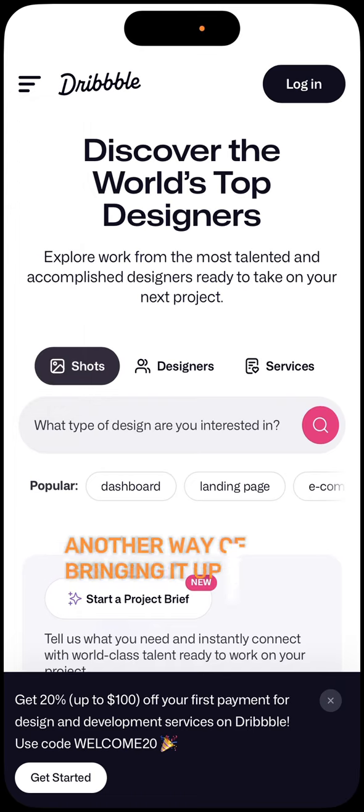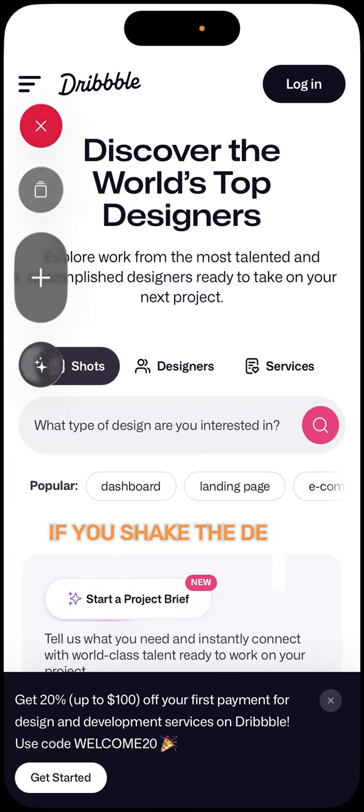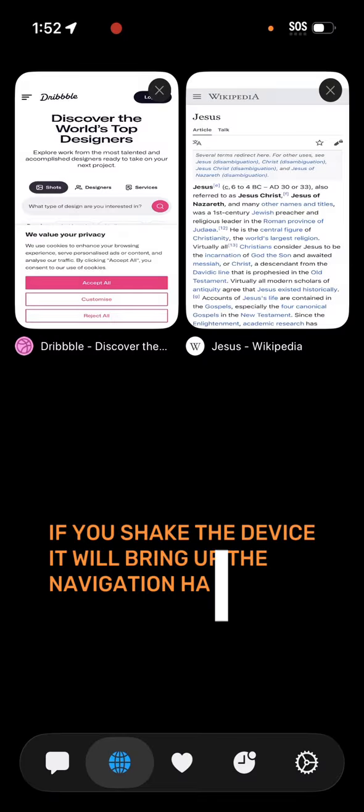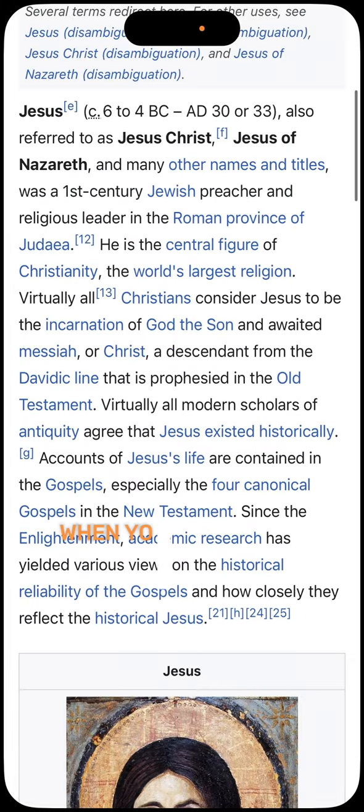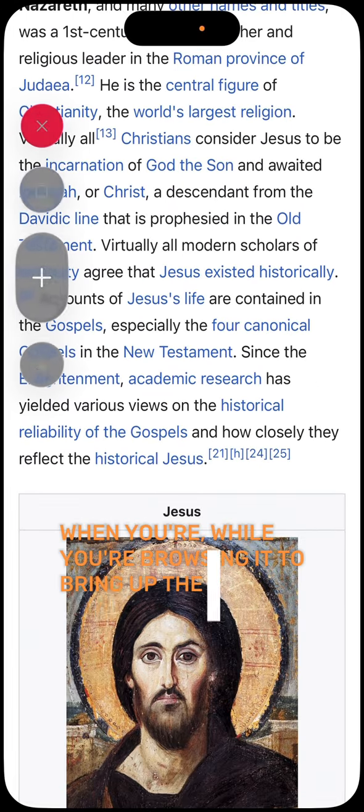Another way of bringing it up is by shaking your device. If you shake the device, it will bring up the navigation HUD again, right? And then the third way of bringing it up is by winking at the device. If you wink at your phone, at your iPhone, while you're browsing, it will bring up the navigation HUD.